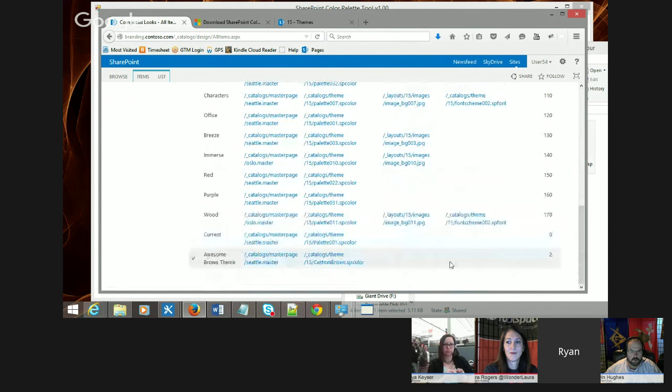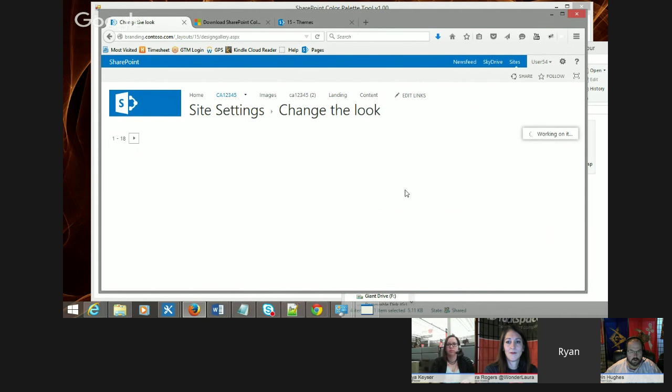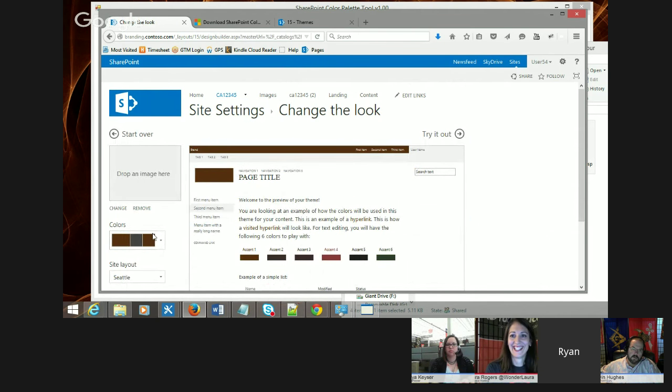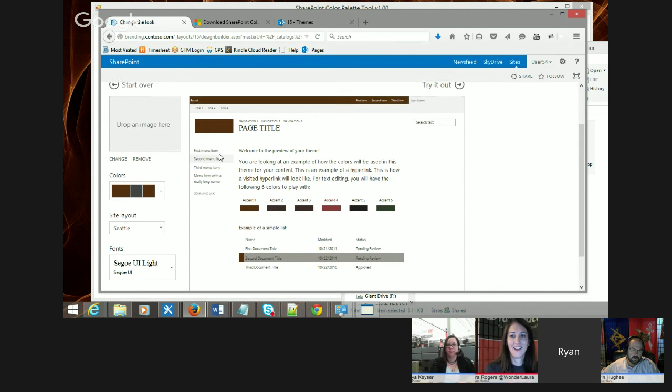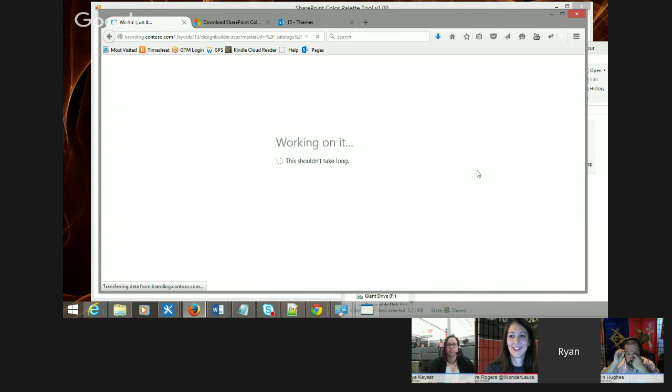So there's my awesome brown theme. So now let's take a look and see what happens if I go to site settings, change the look. There we go, awesome brown theme. Click on that. It's already got the colors applied. It's just using the Segoe UI fonts. That's just the SharePoint default. So there's my custom composed look now, so I can actually try that out.